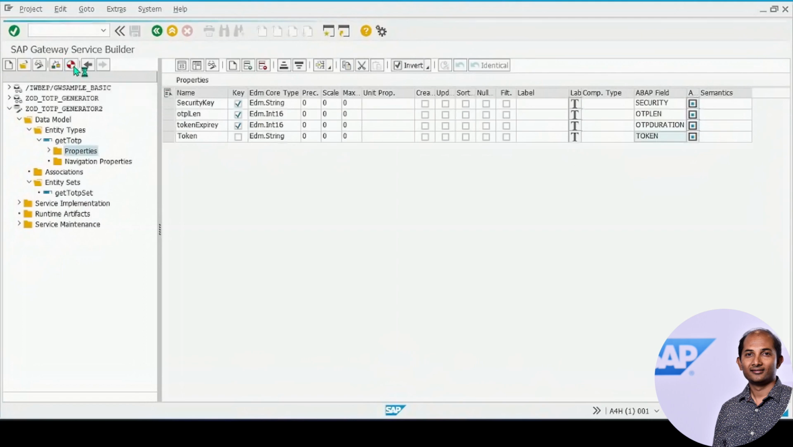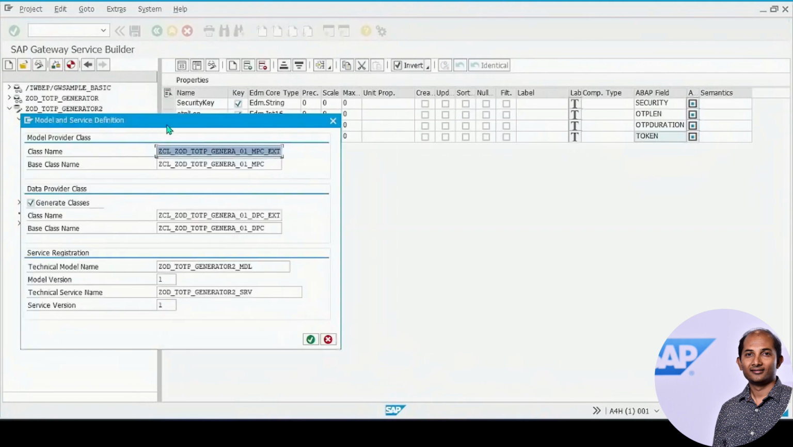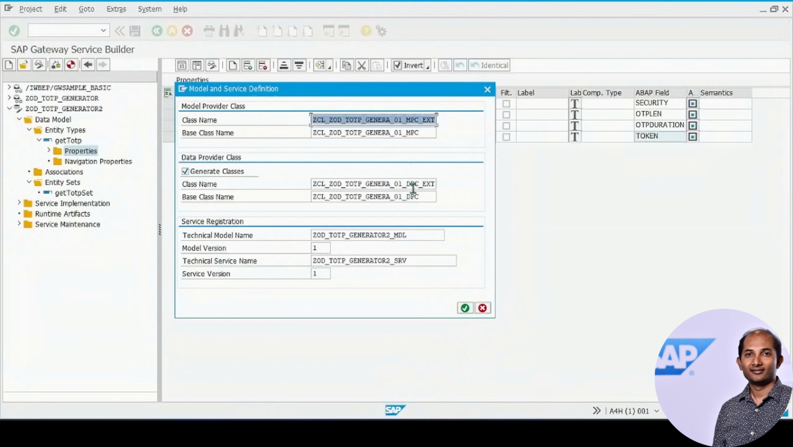So if you click on that generate button, it will offer this pop-up, and it will propose a few class names. So this base class DPC is called the data provider class. MPC is the model provider class. This is the service which will be eventually generated at the end, and that's all. And whenever we make any changes, we will not touch DPC or MPC.